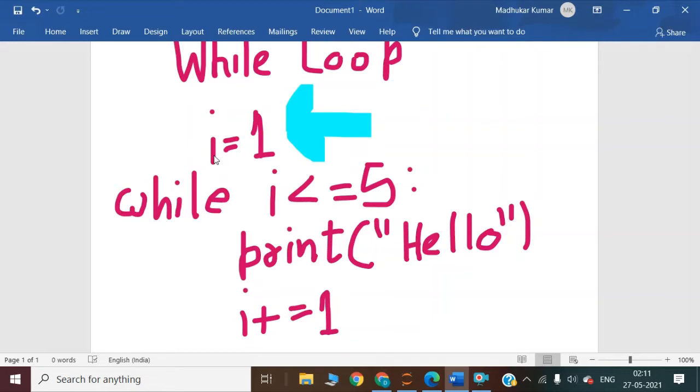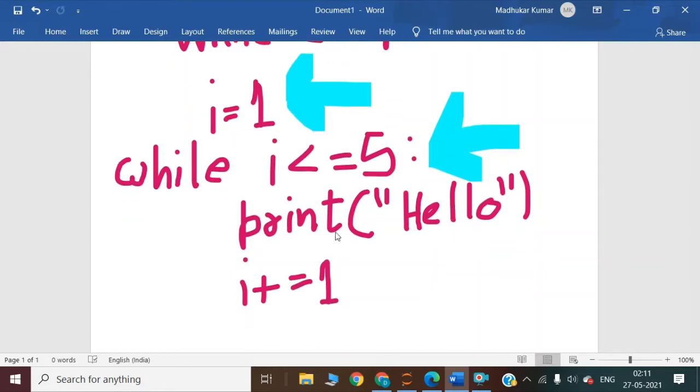Now, the while loop consists of 3 parts, I said. Initialization means starting, giving a starting value. I have given a starting value as i equal to 1. Then comes the condition. This condition says i is less than or equal to 5. And then do you see this colon? This colon means that the while loop has started, the body of the loop has started. And inside the body of the while loop, what have I written? I have written print hello. And after that I have written i += 1, which means i is equal to i plus 1.